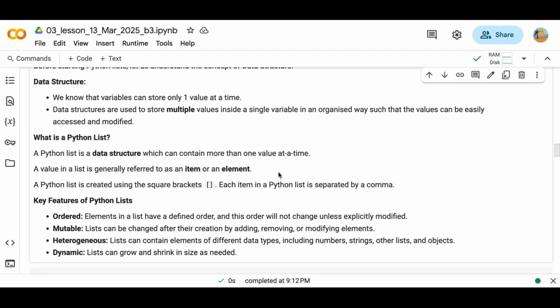And to create a Python list, you have to use square brackets. Each item in a Python list is separated by a comma. So the key features are ordered, mutable, heterogeneous, dynamic. We are going to see these key features with examples.